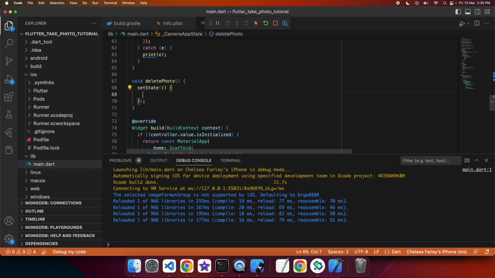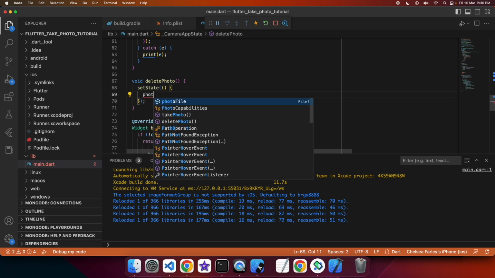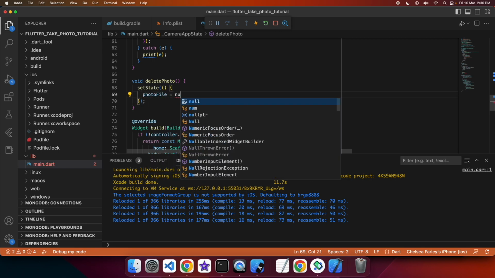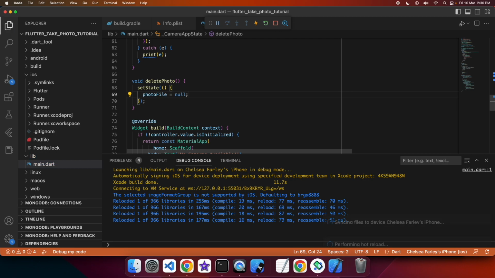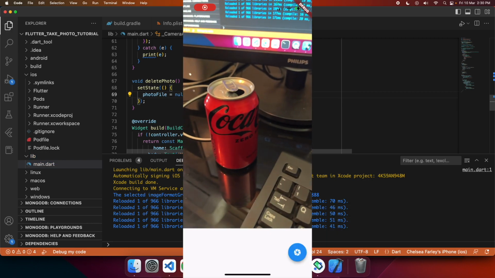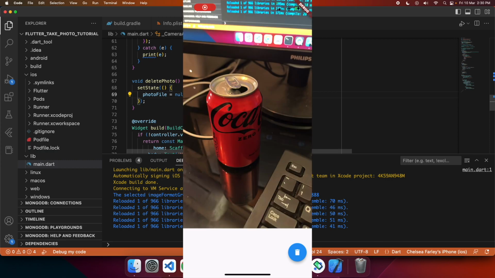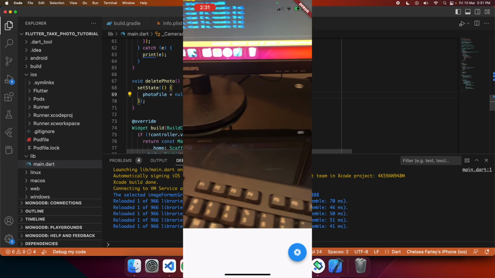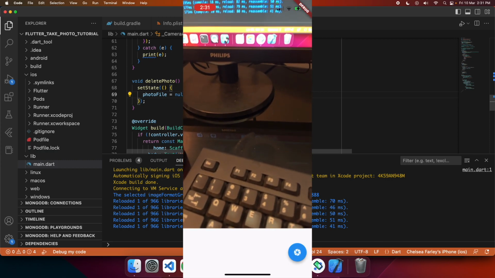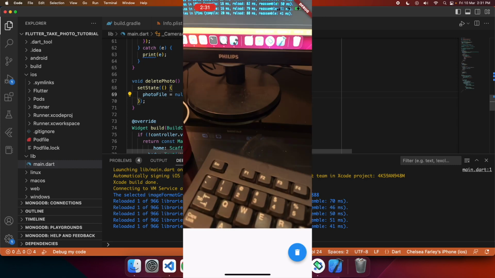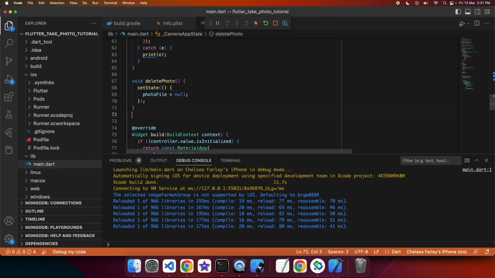Going to fill out this delete photo, and all I need to do if the delete photo button is clicked is set that photo file back to null, and then that will show that camera preview back again. So if I take a photo and click delete, you can see it takes me back to that camera preview so I can take a new photo. I can click it again and click delete, and it would take me back again.